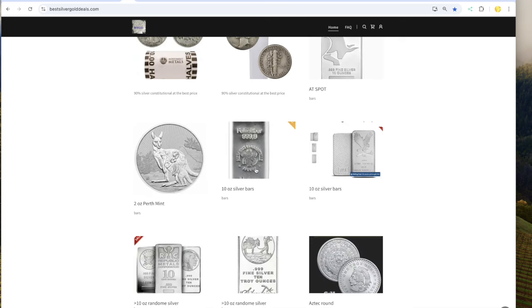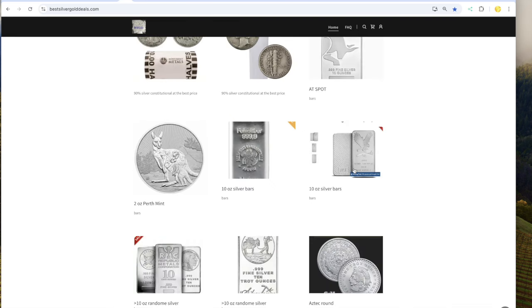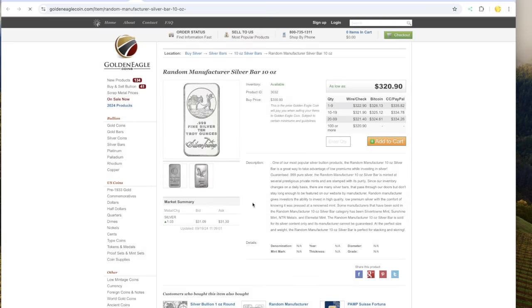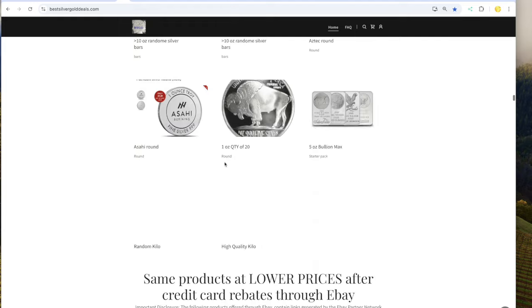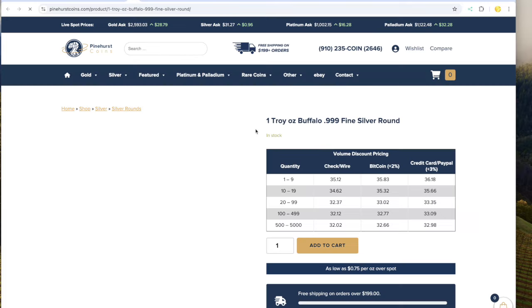The 10-ounce bars, let's see how cheap this one is. $3.30 for a Horaeus bar. Okay, and moving on to the Silvertown. I mean, this random bar, $3.22 now for a brand new random bar from Golden Eagle. The Buffaloes are, did we have a deal on these? What happened to Kazoo Bullion, by the way? I got to check their prices. Pinehurst Coins has got a tube of 20 at $32.37.